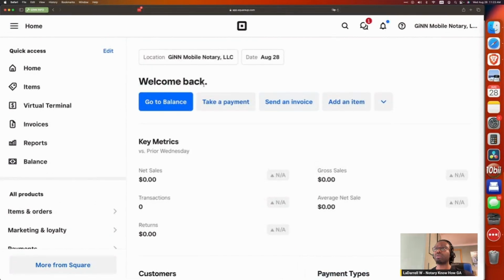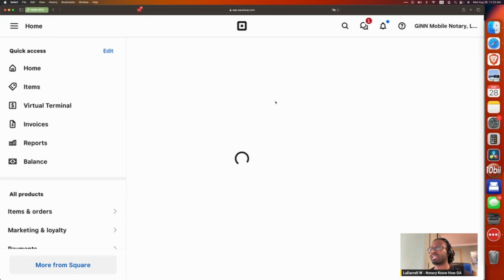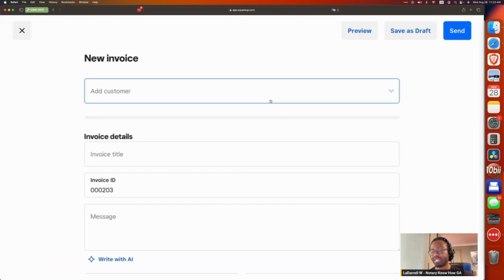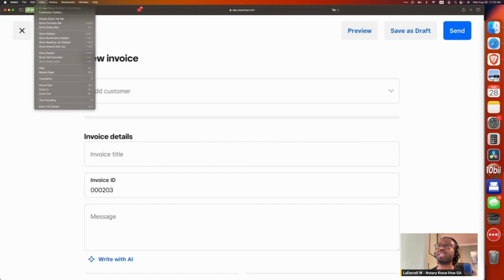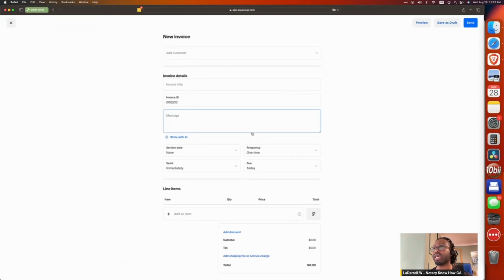If you don't have this on your screen because you haven't been using it often, I don't know what your Square setup is going to look like, but you can either click send an invoice here, or on the left hand side, you can go to invoices. I'm just going to click send an invoice, because if I click on invoices, it's going to pull all my invoices up and then I have to edit that out for you. So let's not do that. Too much extra work. Let's click on send an invoice, and it takes a second to load. I'm going to zoom back out so you can see the full page. Actual size. There we go.